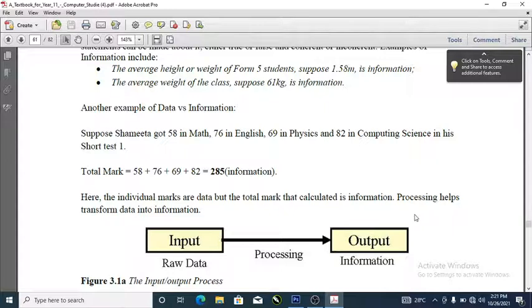Here, the individual marks are data, but the total marks that are calculated are information. Processing helps transform data into information. That is just what it is called.